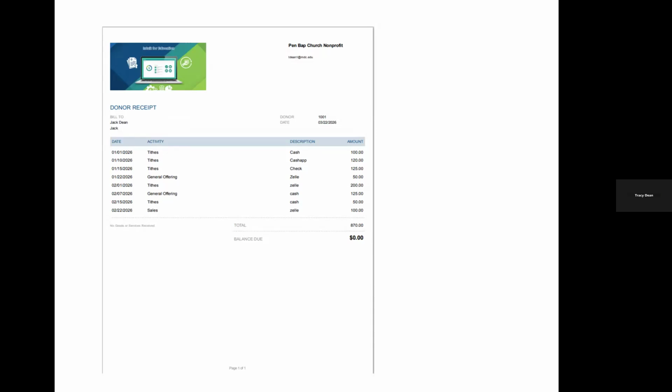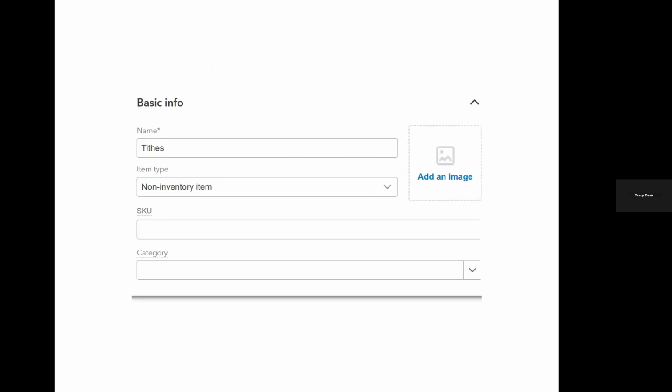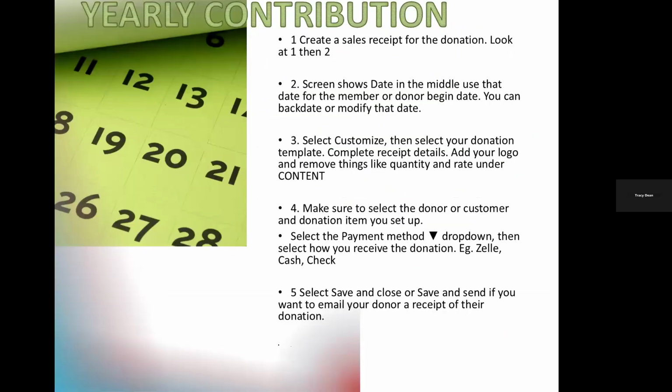Good morning, everyone. Today, we are going to create what we call a contribution receipt. And I hope you can see a sample of a contribution receipt right here. So the aim at the end of this class is so that you can learn to create a contribution receipt. So let's go to the beginning.